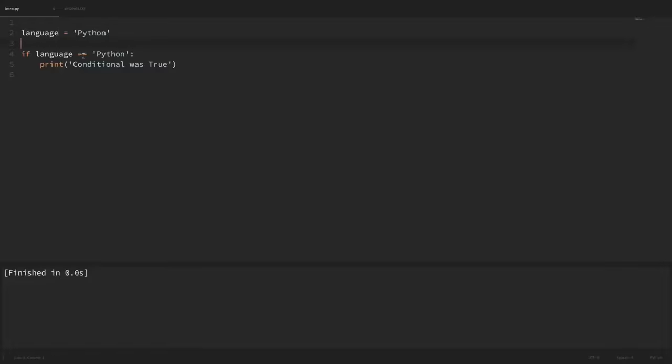So with this double equals here, we're testing for equality. And this will evaluate to true or false. And that will determine if the code in our if statement is executed. So if we run this, then we can see that it executed our print statement that the condition was true.